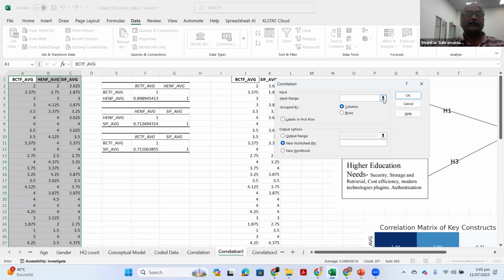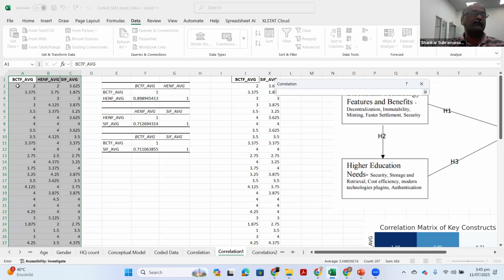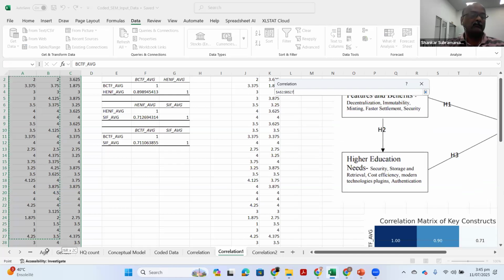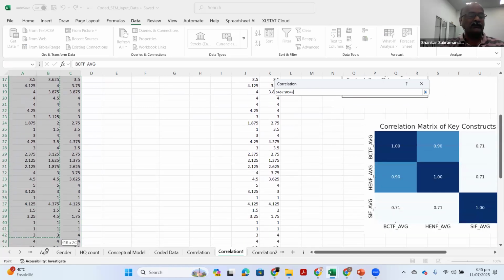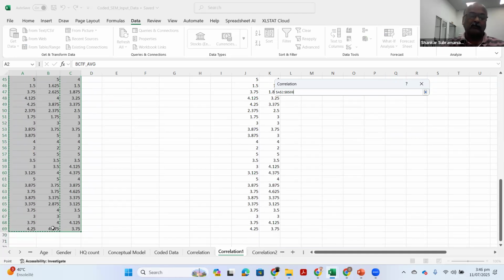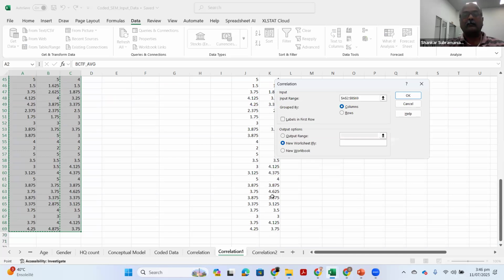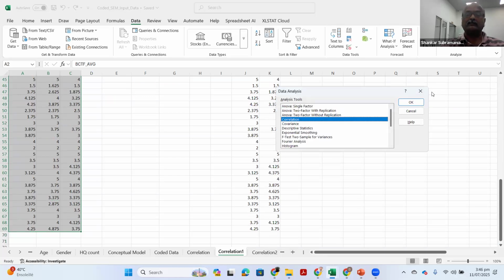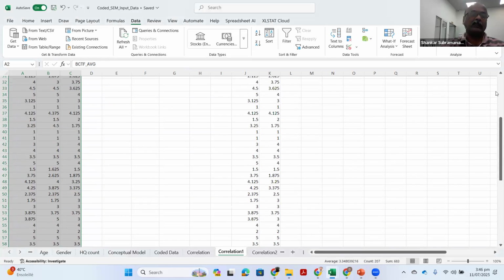So let's say I'm doing the first two. I mark the first two together, and they necessarily have to be next to each other. If we are marking along with the labels, you can choose where you want the output. So you'll see the correlation will come like this.